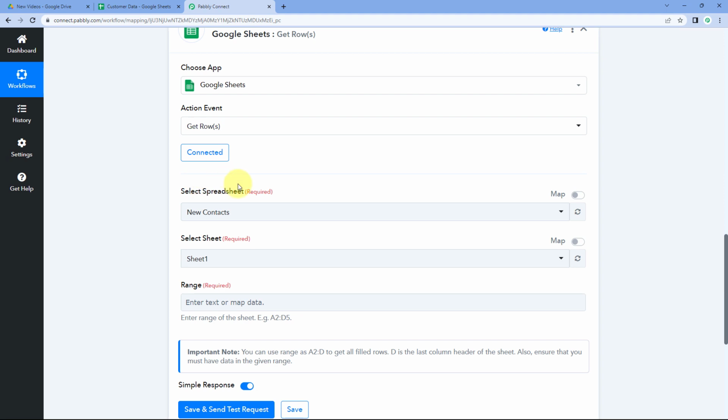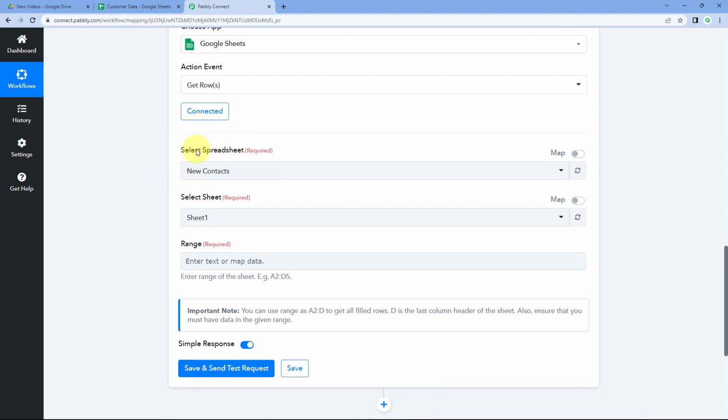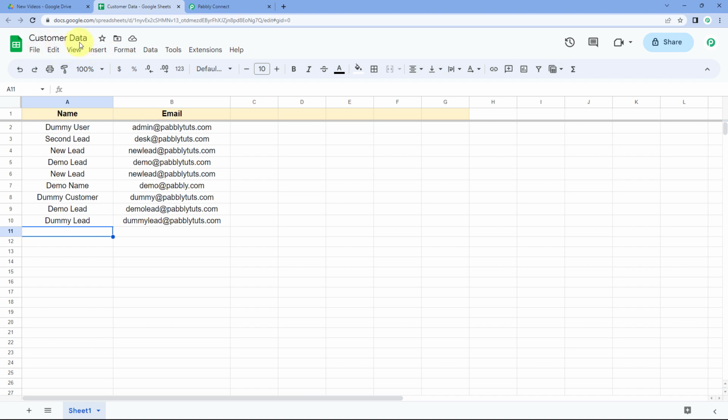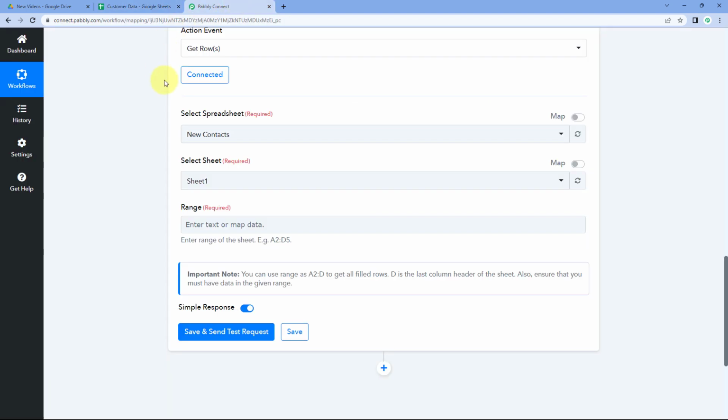After connecting our Google Sheets account, the first thing it asks us is to select the spreadsheet. The details of the users are stored in which spreadsheet, from which spreadsheet we want to get the data. So here I have created a spreadsheet named customer data. So we have to select this spreadsheet over here.